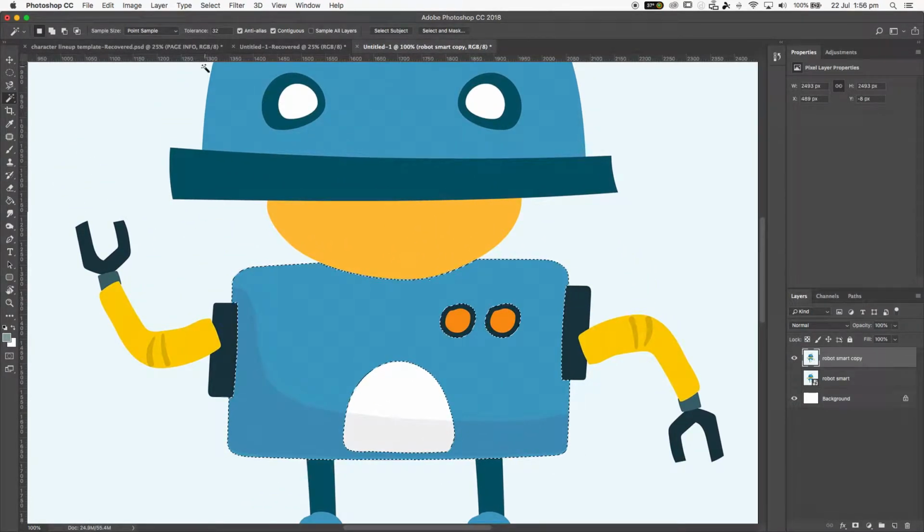All right, the next one we're going to have a quick look at is continuous. Continuous basically means that if I have that ticked on, it's going to click, and when it runs into a border, it's going to stop.